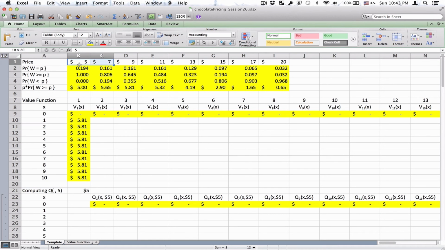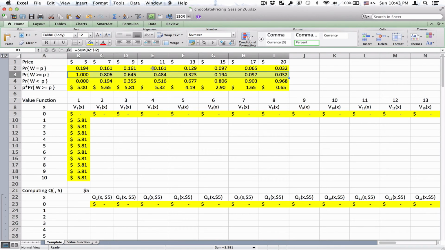In columns B, C, D, E, F, G, H, and I are the possible values of each customer's willingness to pay. And the second row immediately below it corresponds to the probability that the willingness to pay is equal to each of the 8 possible values. And these numbers sum to 1 because this is a probability mass function. The numbers in the third row correspond to the probability that the willingness to pay is greater than or equal to each of the 8 possible values.